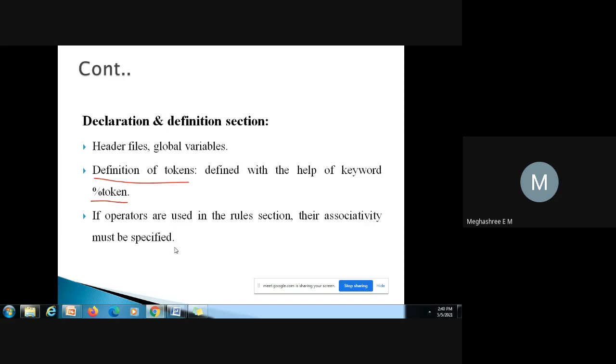See, in mathematics, or if you consider any operator in C language, each operator has its own precedence, its own priority. Either it may be left associativity, or it may be right associativity. In the same way here, if we use any operators in the Yacc program, then you must specify their associativity, whether it follows left or right. This is one more thing you have to remember while writing the definition section.